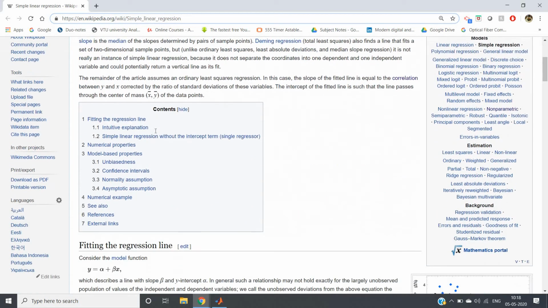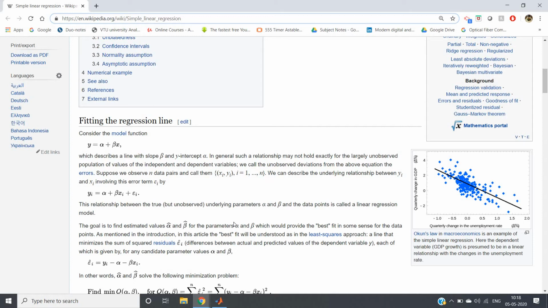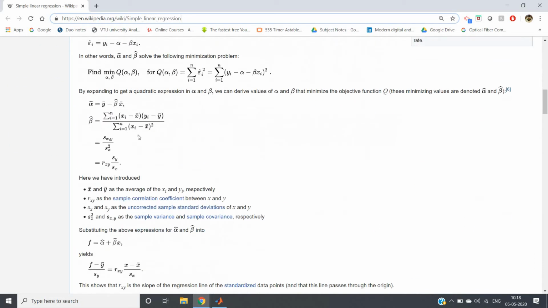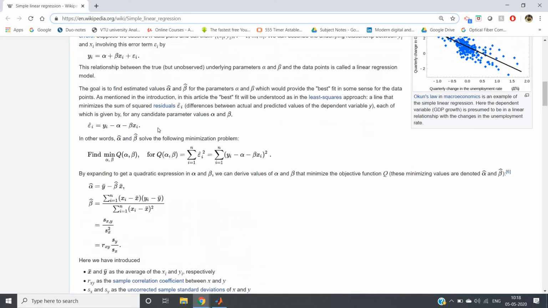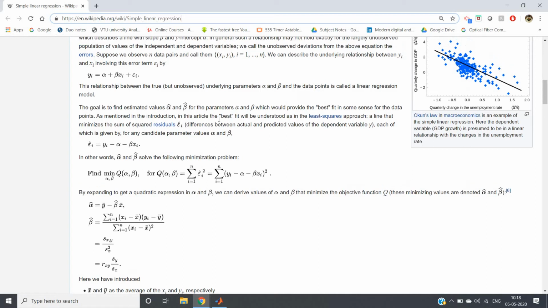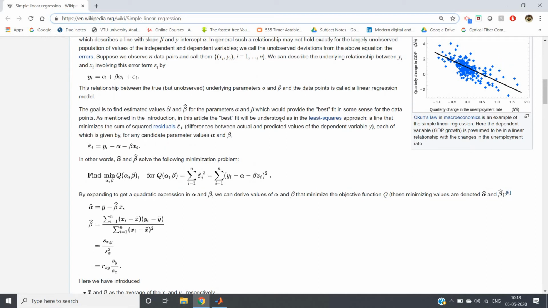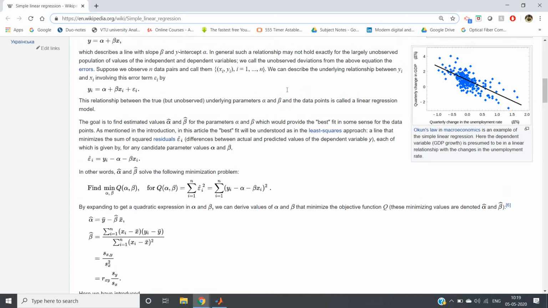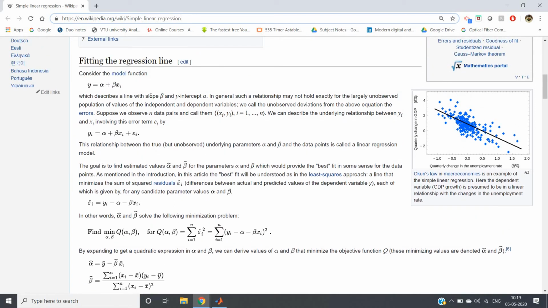If you go down, see, fitting the regression line, and here the derivation starts, and here you can see the alpha cap and beta cap values. What is alpha cap? Here the alpha cap and beta cap parameters are the estimates of alpha and beta. What are alpha and beta? y equal to alpha plus beta xi plus some error. So alpha and beta are the parameters, and here you can see that the slope is beta and the y intercept is alpha, for our particular equation.